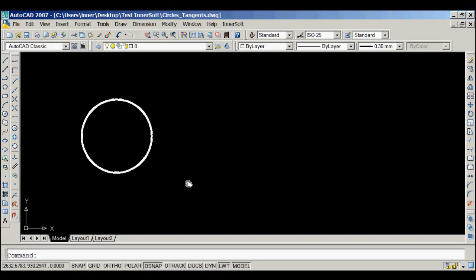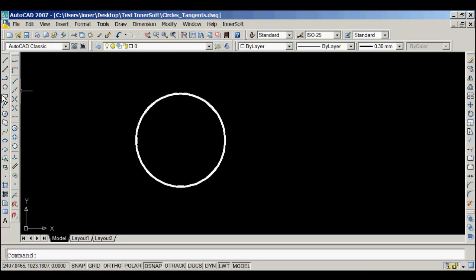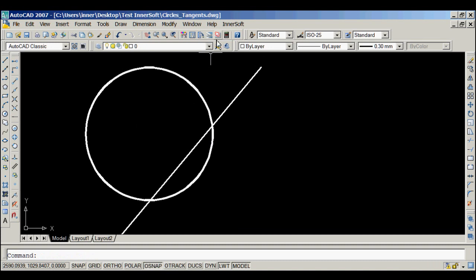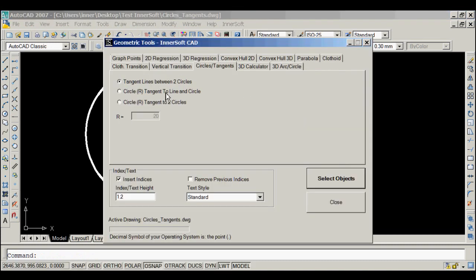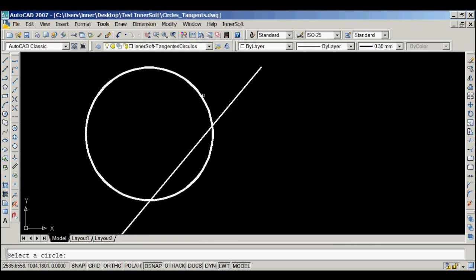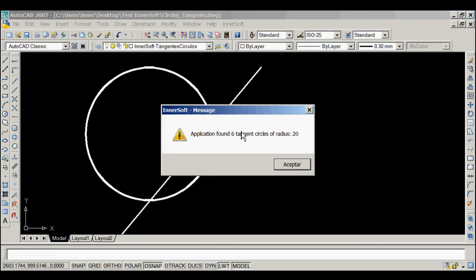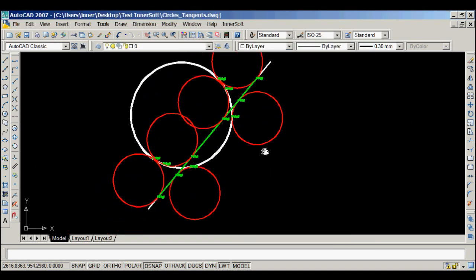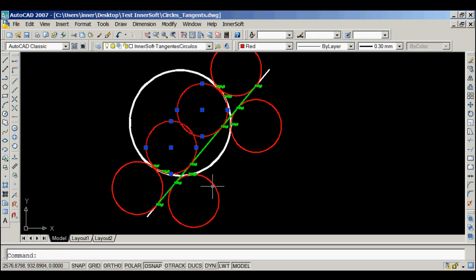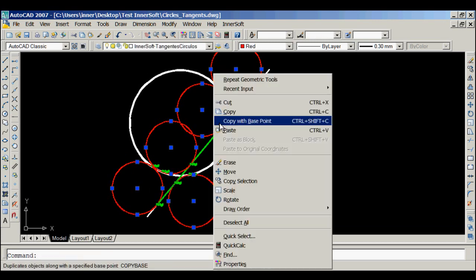Now I'm going to link a line and a circle with another circle of a given radius. In the form, I check the option Circle Tangent to Line and Circle. The tool will ask for a circle and then will ask for a line that I must select on AutoCAD screen. In the form, there is a text box to input the radius of the tangent circles. The number of tangent circles that the application will draw depends on the input radius.